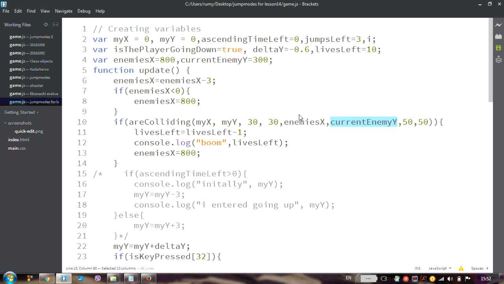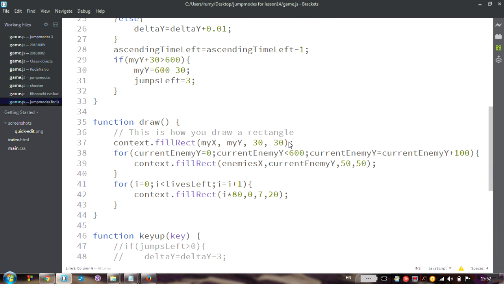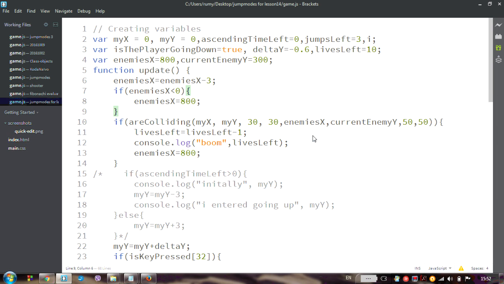Please make such a for loop just as you have in the draw. You will need the same loop for arc colliding in the update. Good luck!